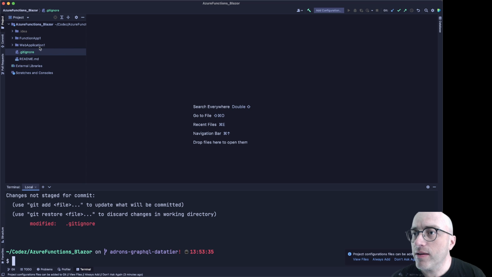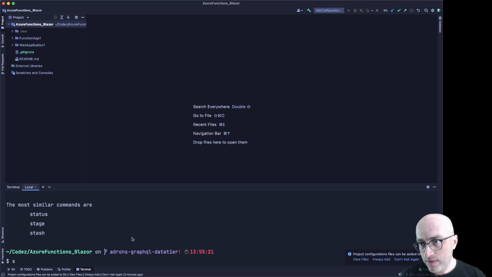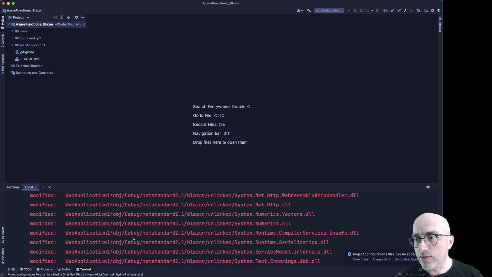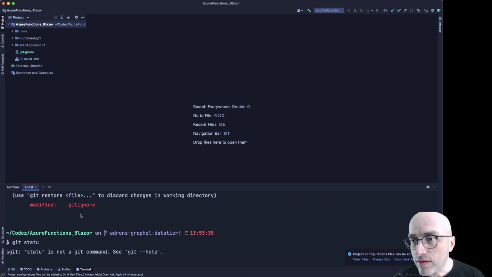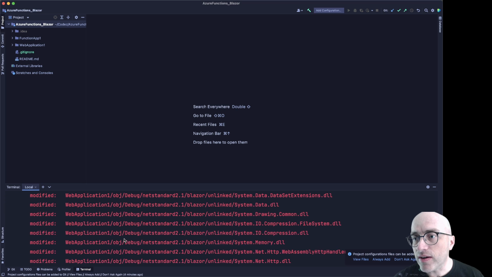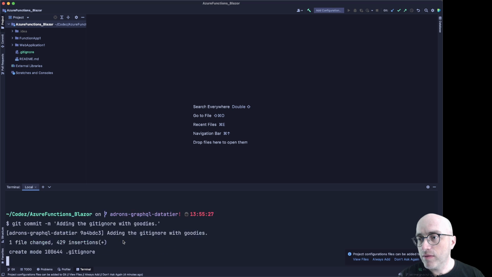All right, so we got our gitignore. We have that in there. Now let's get into the meat of this. All right, git status. Oops, I'm messing that up. Let's do git status. There we go. There's all our stuff. And then the gitignore is in there, right? Yeah, new file gitignore. So let's add that.